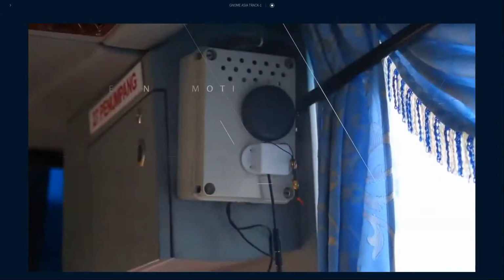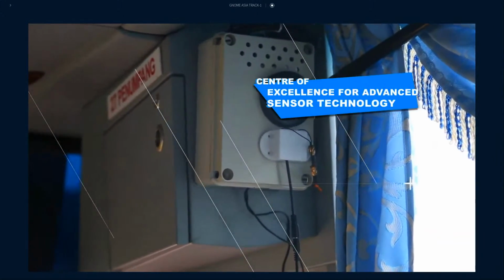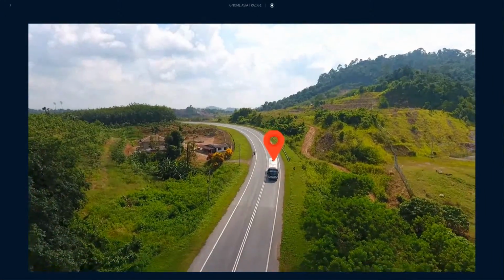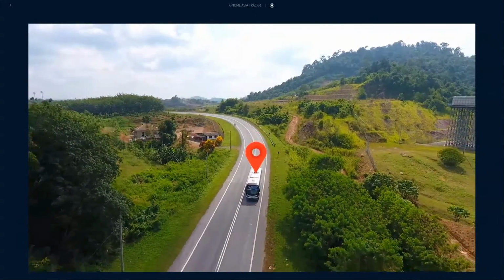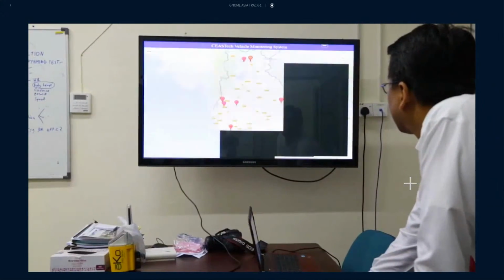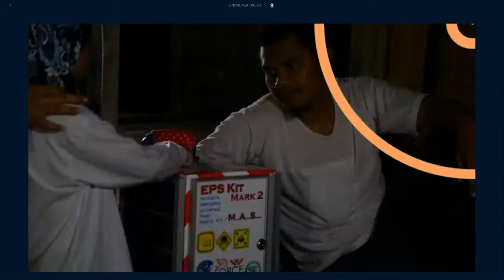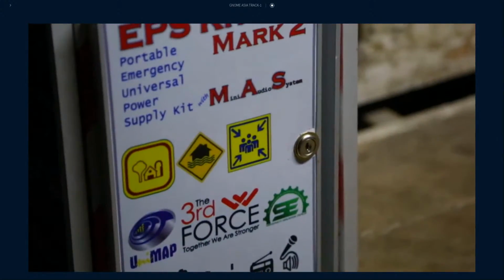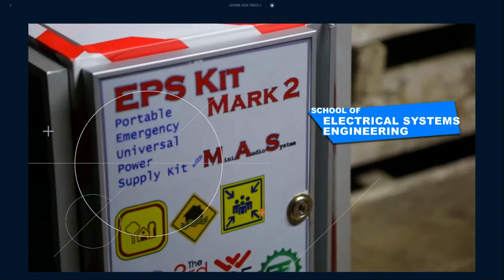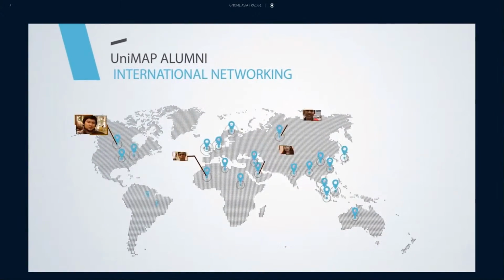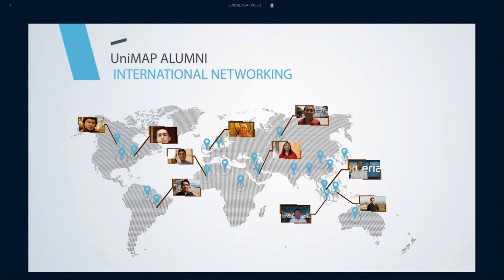A bus monitoring system developed by the UNIMAP Center of Excellence for Advanced Sensor Technology facilitates efficient monitoring of the movement of university buses for students. Under UNIMAP's social responsibility programs, an alternative energy source kit known as EPS kit has been developed. Each year, UNIMAP produces alumni whose presence is felt in many parts of the world.